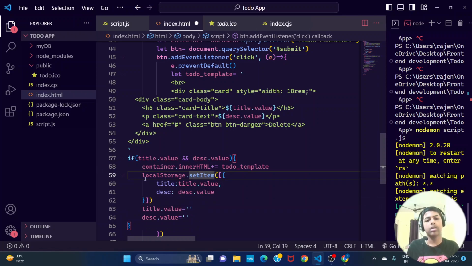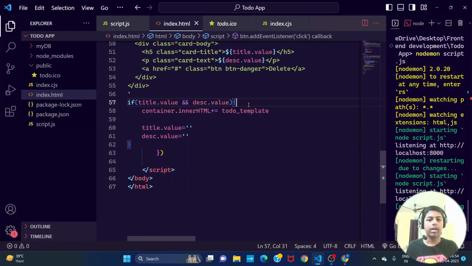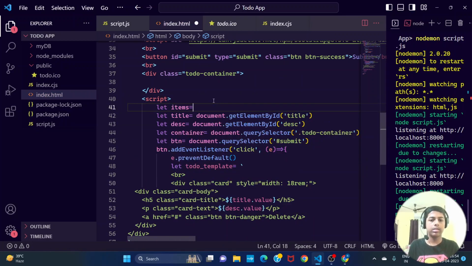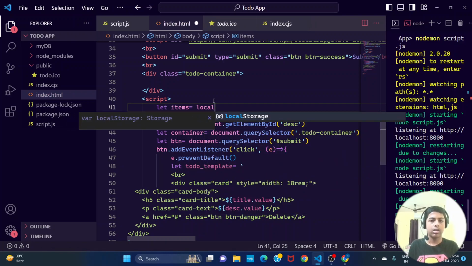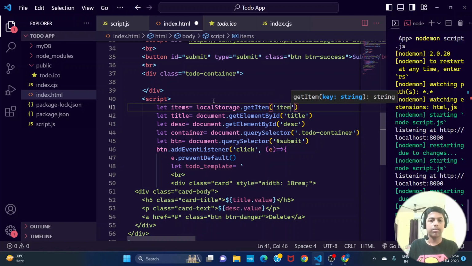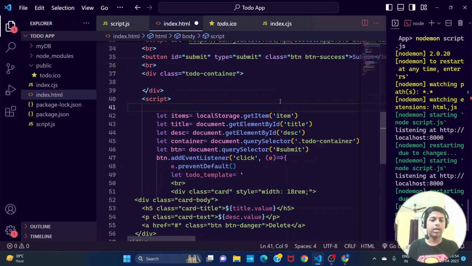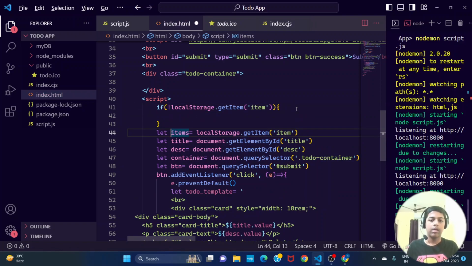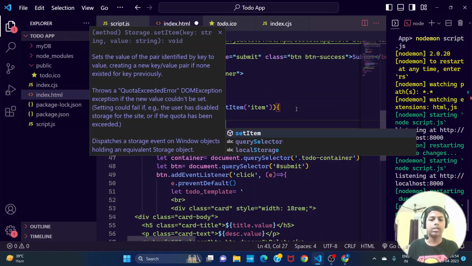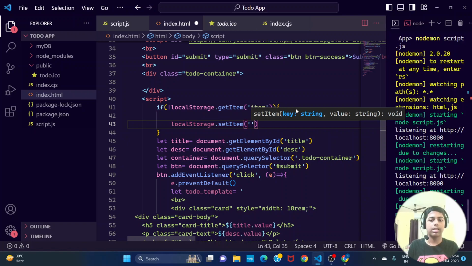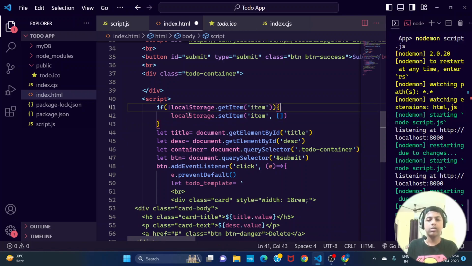So we can do it like this only, or we can do it in a better way as well. Let us suppose we are having an array. So let's make an array: let items is equal to localStorage.getItem. So if I copy this and paste it, suppose this thing does not exist, meaning if it does not exist, what we need to do is go here, localStorage.setItem, and we set the key as item, and the value is going to be an array. Okay, so we are going to just do it like that.